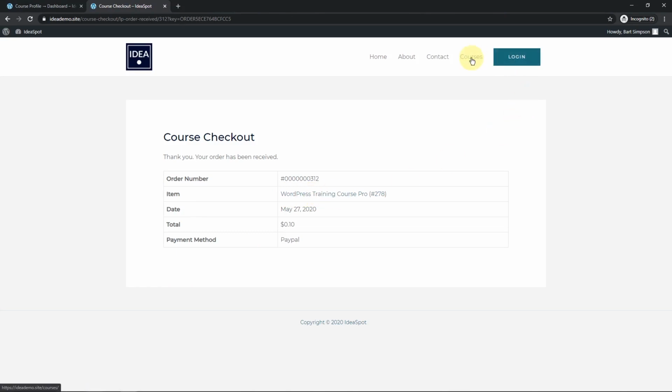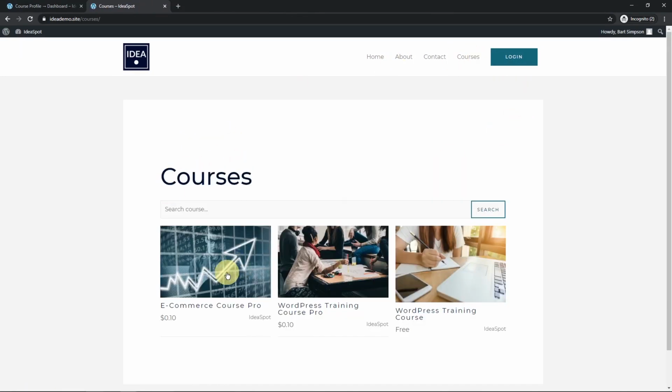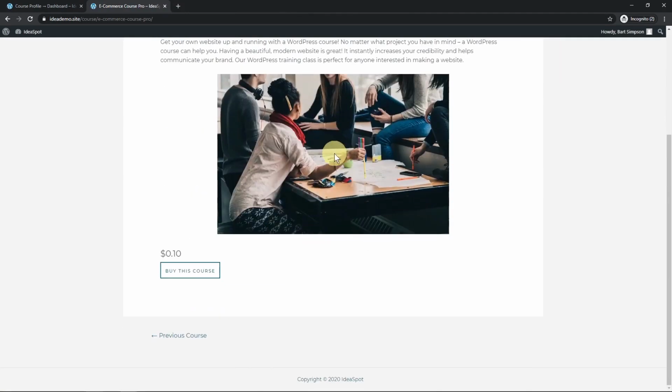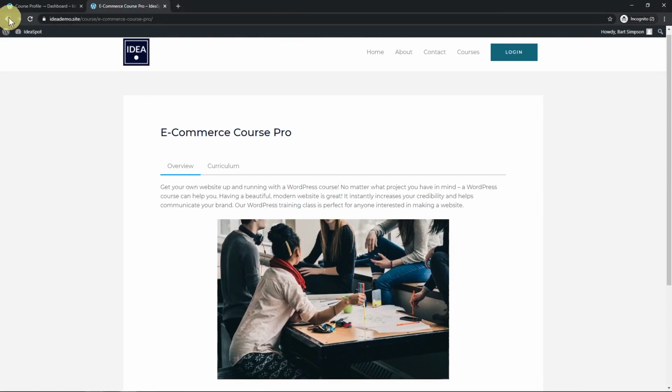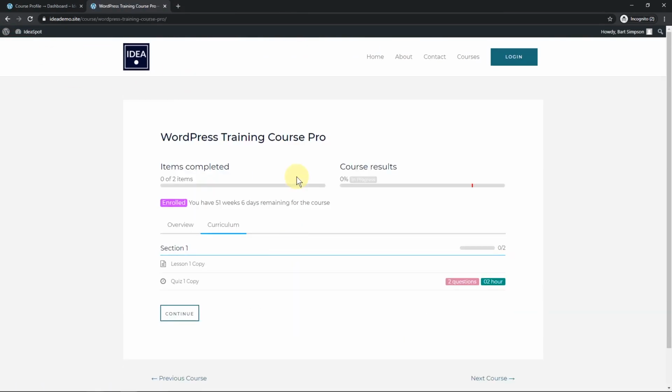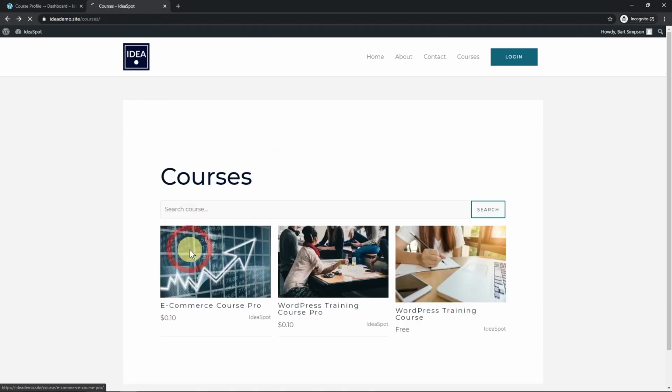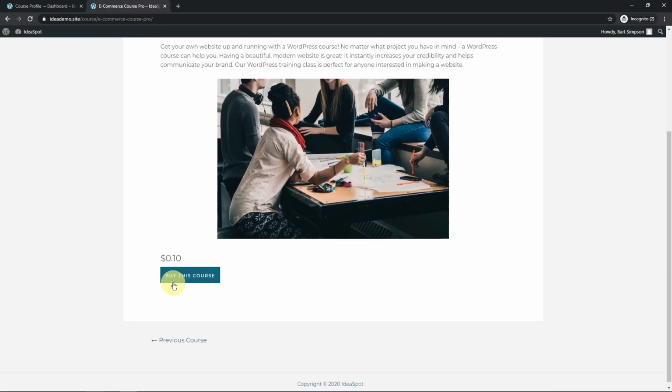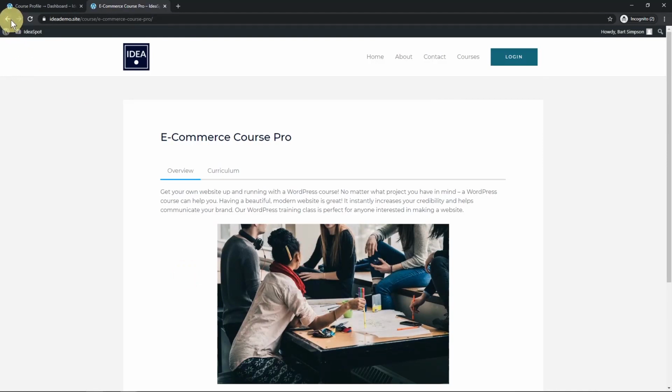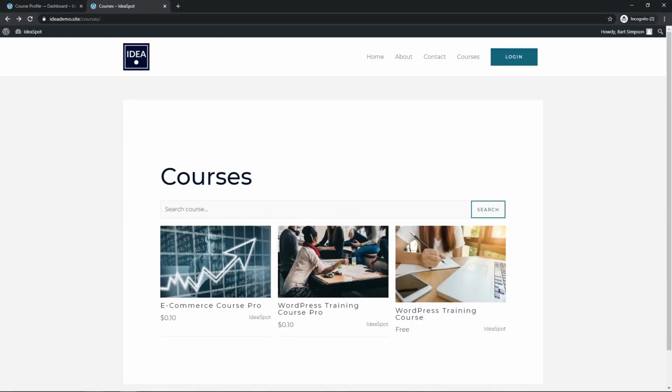We can go back to our courses here and access our course that we just bought. Which one did we actually buy? We bought the Pro Train. There we are, this is the one we bought. So you'll be able to access that. The ones that you've bought, you can access the actual course. And if you haven't bought the course, you'll only be able to access that front page with the buy option. So that's how that all works.